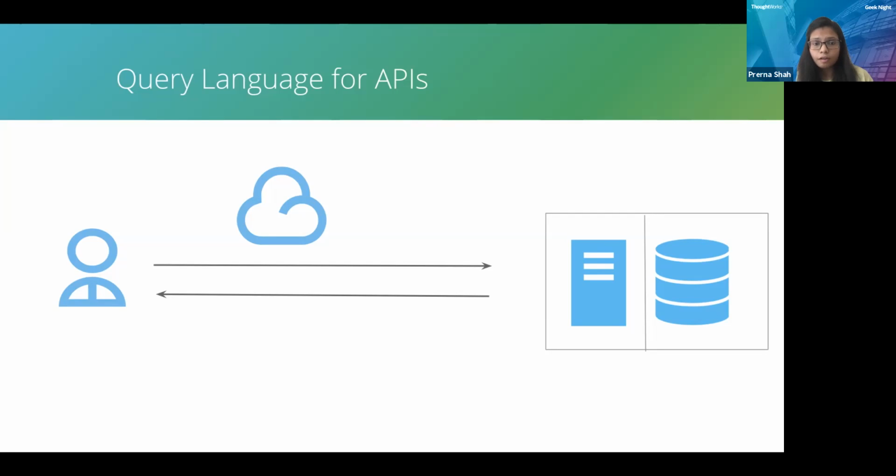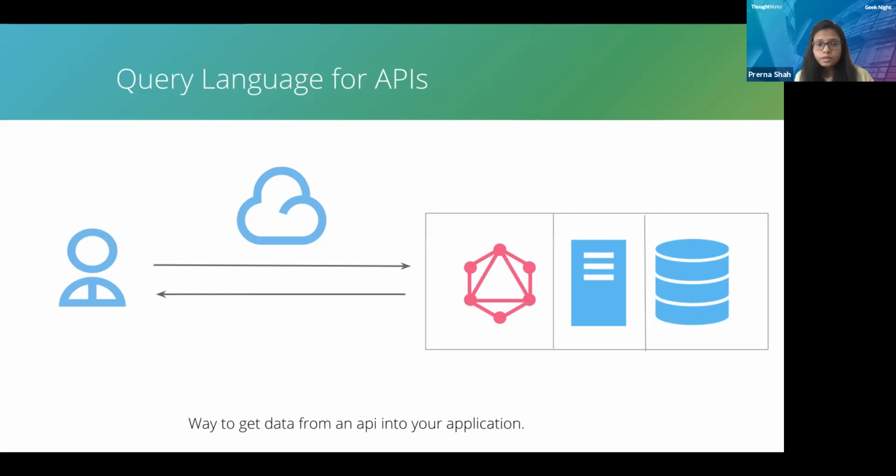So where does GraphQL fit in this architecture? We can say that GraphQL is a layer over the server, and also a way to get data from your API into your application. So wherever there is a client which needs to interact with your API, we can use GraphQL as a technology there. And this can be considered a good alternative to REST.